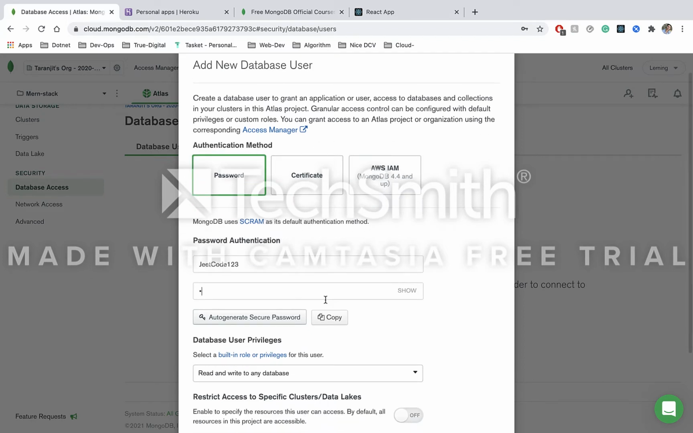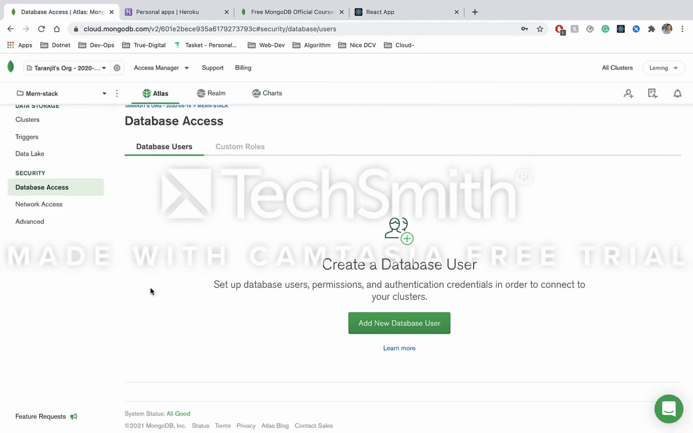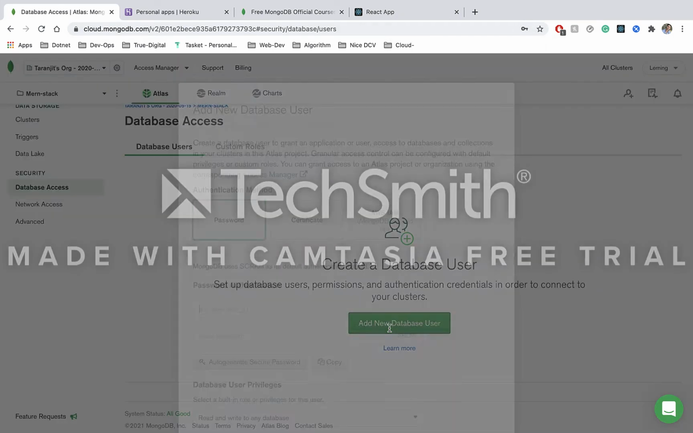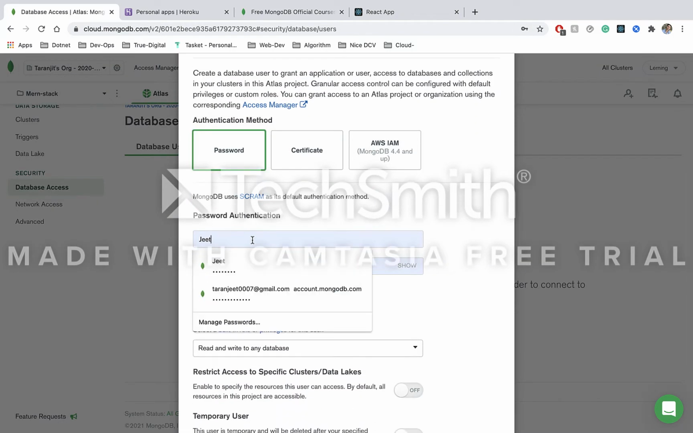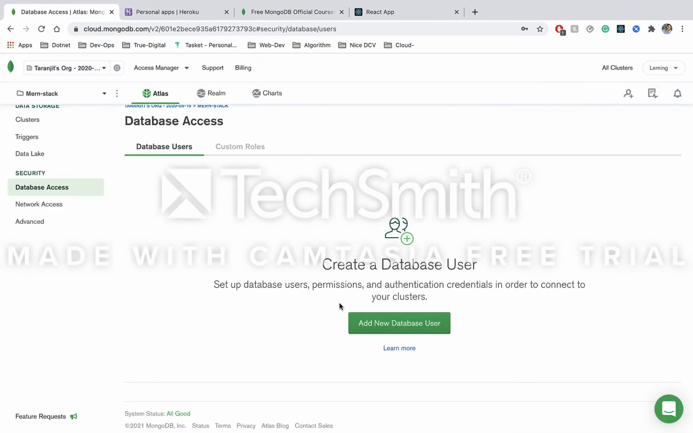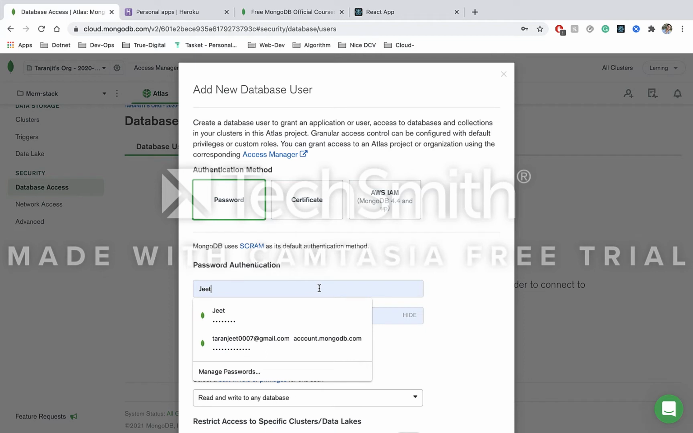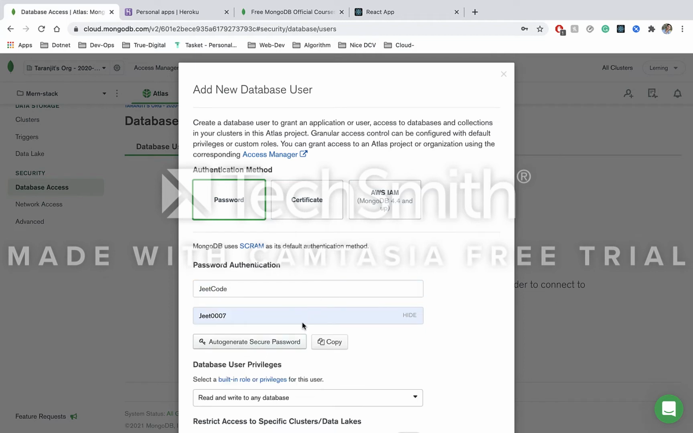Now, this is a password for your database, so make sure you choose a secure password. Try not to do the same thing I am doing, which is setting up a simple password. Instead, generate a new secure password and use that in production. But for testing purposes, I'll just make a simple one. The username is going to be Jeetcode123, and the password is going to be the same thing.